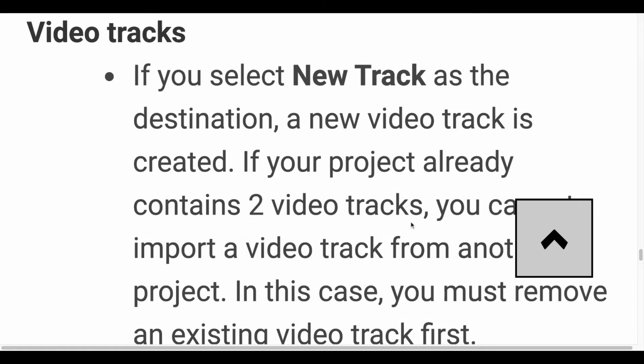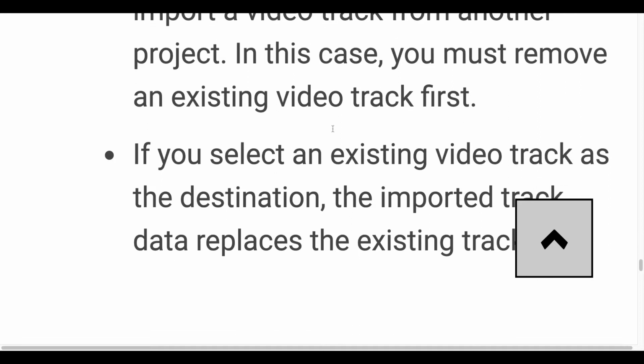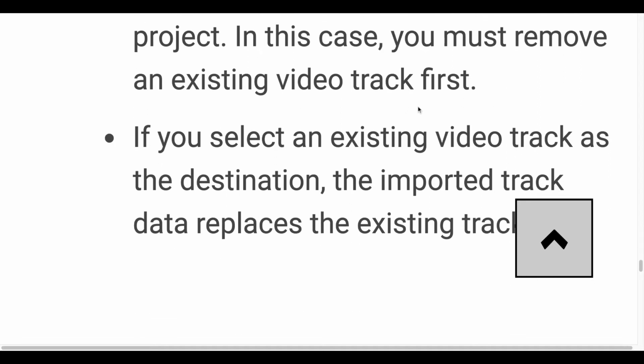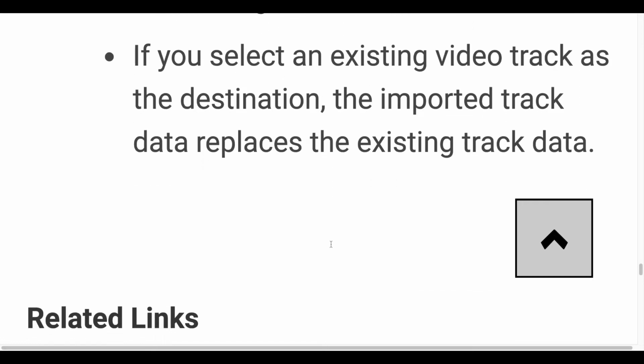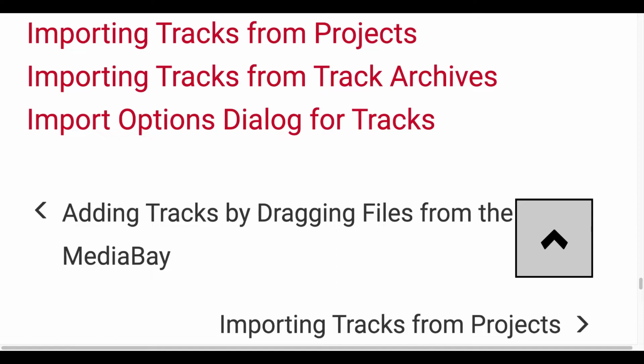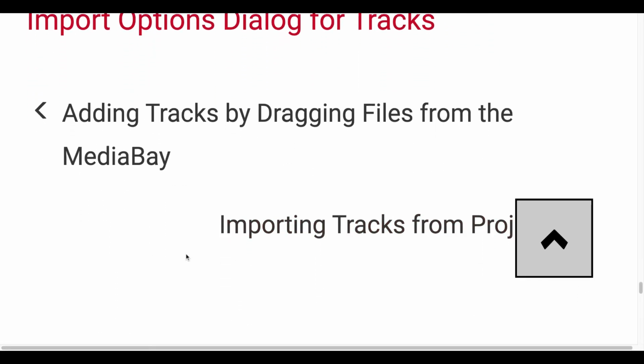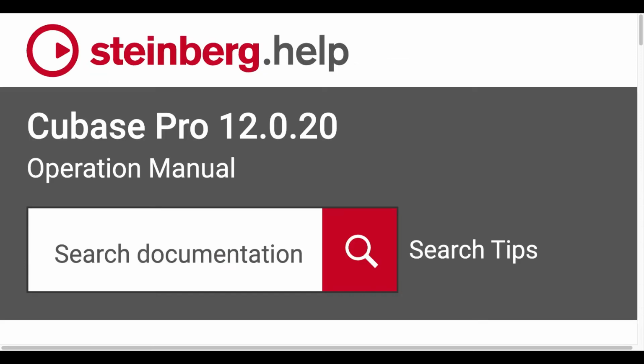If your project already contains 2 video tracks, you cannot import a video track from another project. In this case, you must remove an existing video track first. If you select an existing video track as the destination, the imported track data replaces the existing track data. Related links. Importing tracks from projects. Importing tracks from track archives. Import Options dialog for tracks. Adding tracks by dragging files from the media bay.